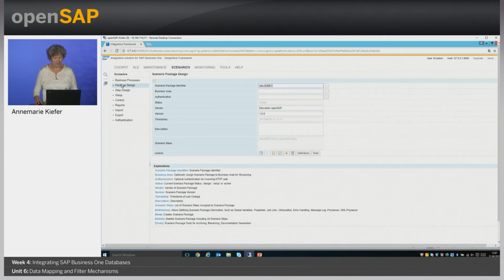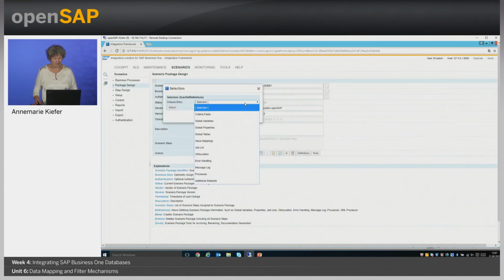Let's go back to Package Design, click the Definitions button, and here you can see all the different settings you can use in your scenario package design: criteria, fields, global variables, properties, tables, value mappings, and some other things that I'm not going to cover here.